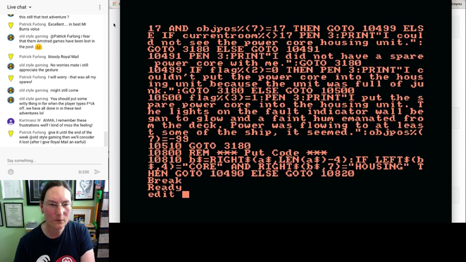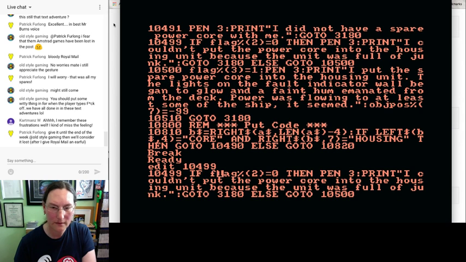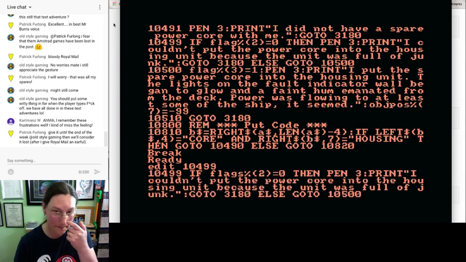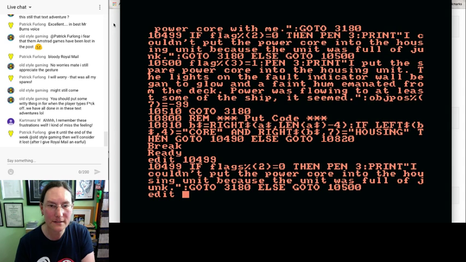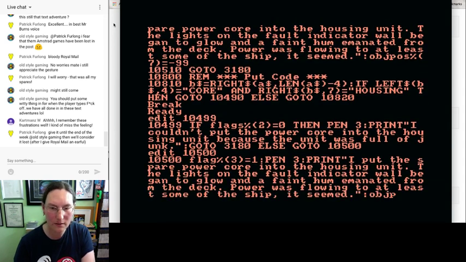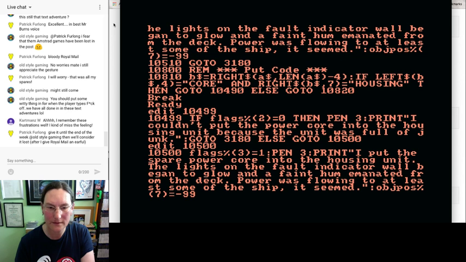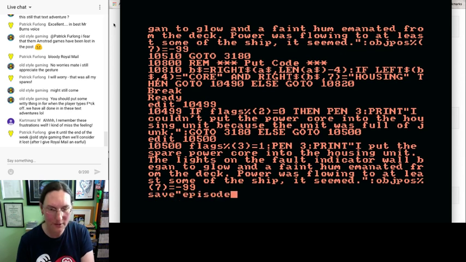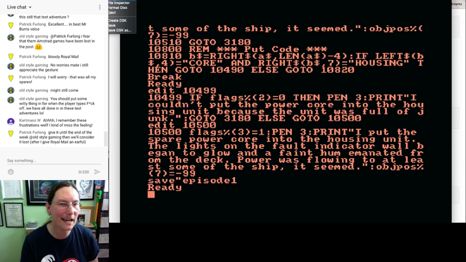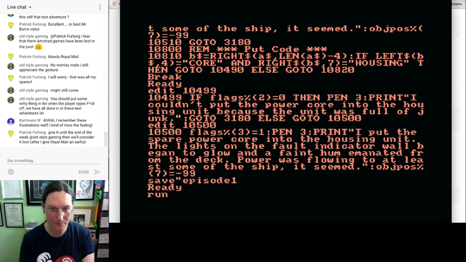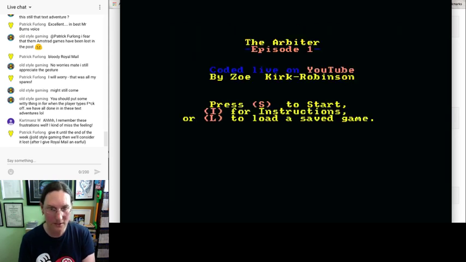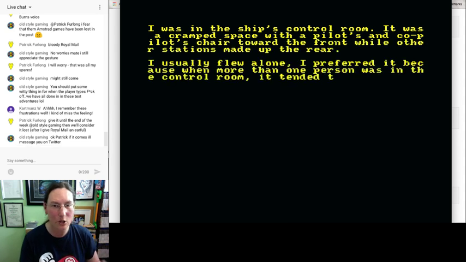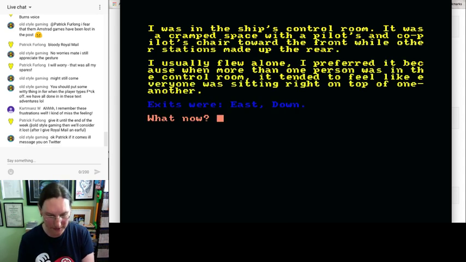Right, edit 10499 because I've got that wrong. Flags. Edit 10500. Flags. Save episode 1. It's because we did it wrong, basically. I've put some typos in, and for some reason the game had kind of worked so far, but not anymore. Okay, run. So now we need to start again because the save code won't have saved things properly.